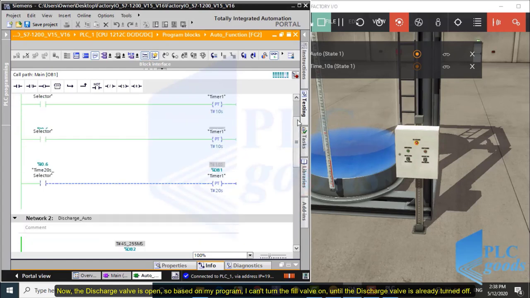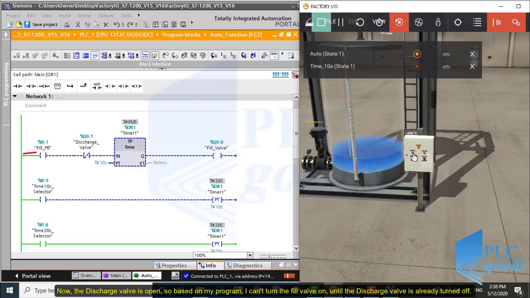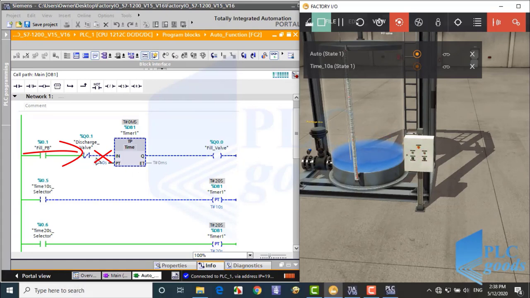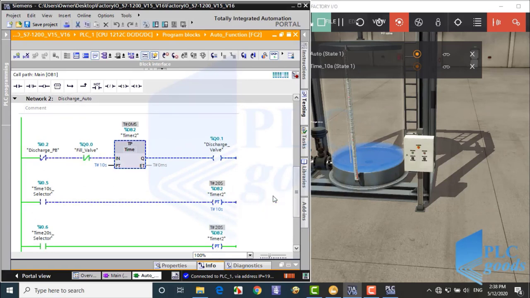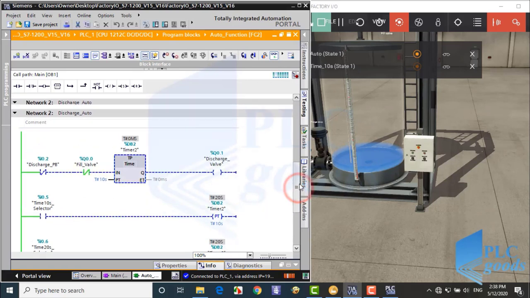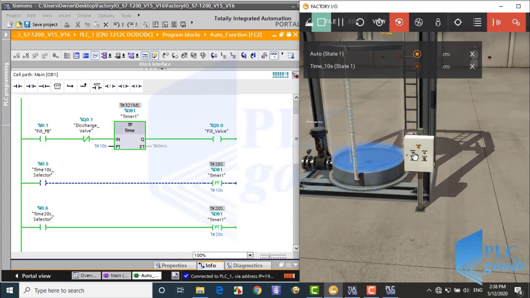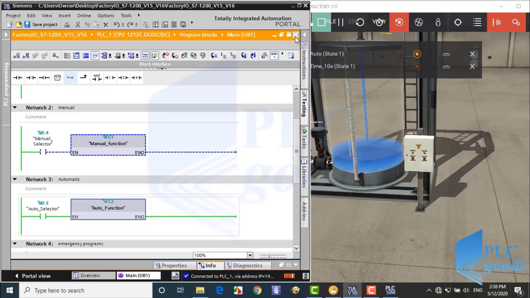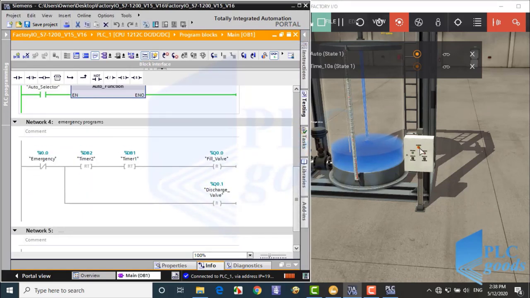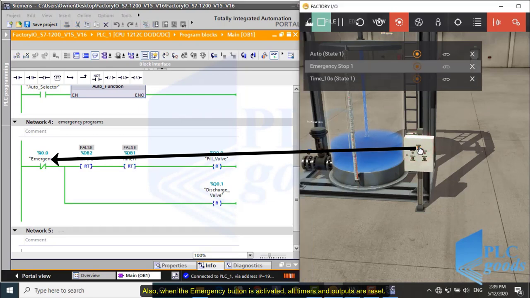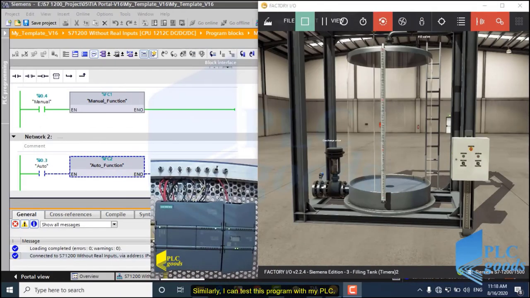Now the discharge valve is open, so based on my program, I cannot turn the fill valve on until the discharge valve is turned off. Also, when the emergency button is activated, all timers and outputs are reset. Similarly, I can test this program with my PLC.